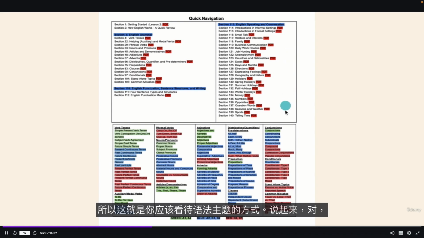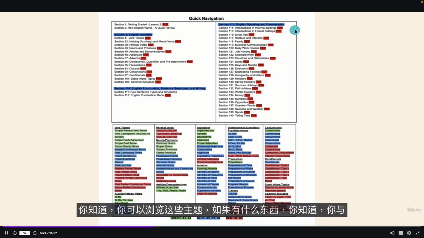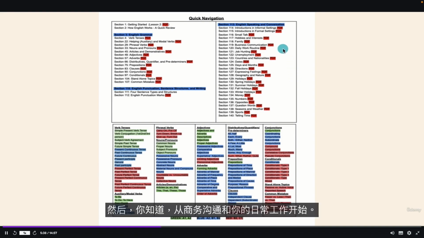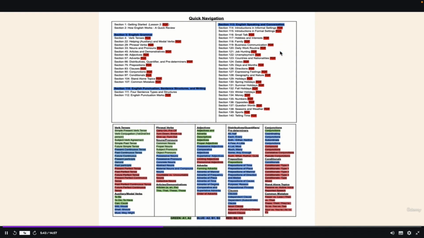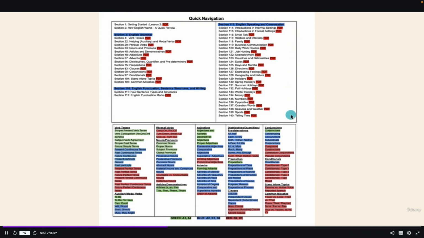For speaking, it's up to you, really. You can look through these topics, and if there is something that you relate to more, focus on that for a week. So let's say you're in business, you're using English for work a lot. Then start here at business communication and your work routine. But if you just want to learn as much as you can about English, then there's no problem starting from the very beginning and just working your way down.